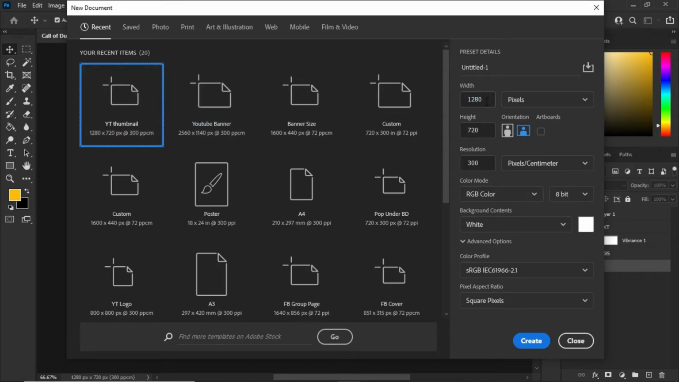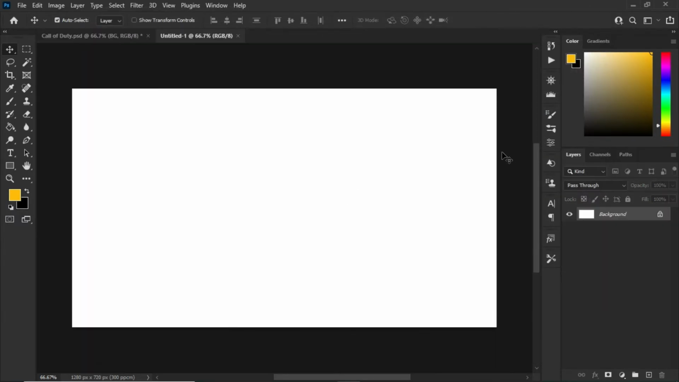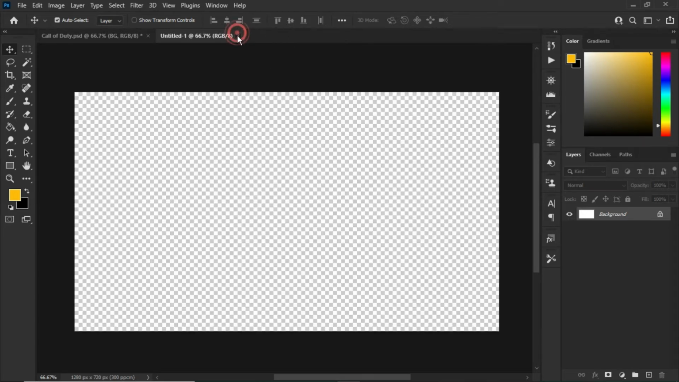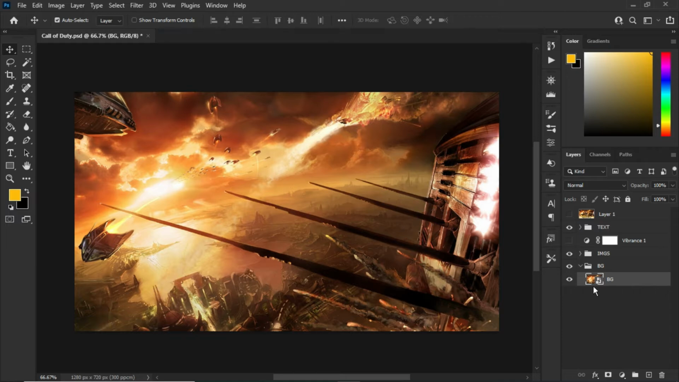So the width is 1280 and the height is 720. The resolution is 300 pixels per centimeter. The color mode is RGB color. Background contents is white. Advanced options and notes. When you are done with it, click on create and you see this wonderful white artboard right over here. So to insert this background image, right click right into the artboard.